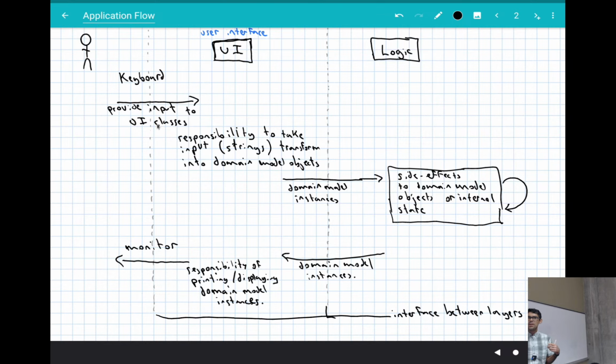The classes that are in this layer are the only ones that are responsible for input and output. We're not going to have any input or any output in this logic layer that we've got on the other side. Our UI layer is going to be interacting with classes in our logic layer by calling methods. I want to annotate this, and this is basically calling methods.